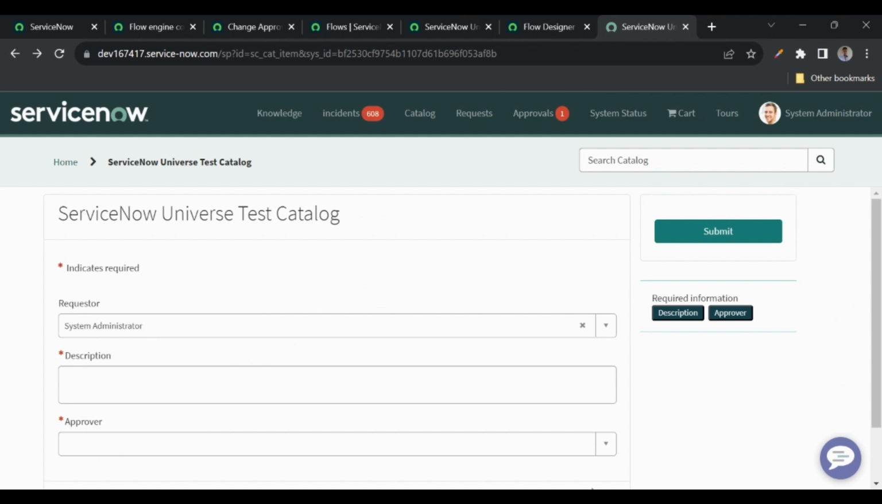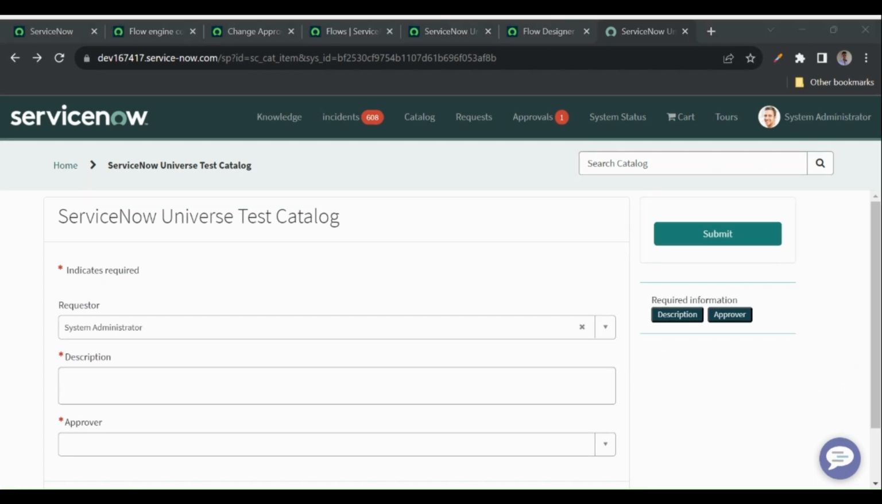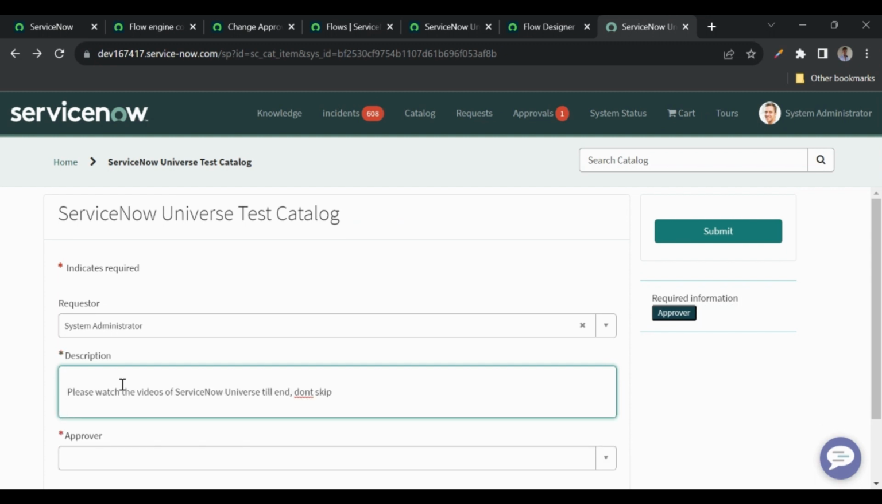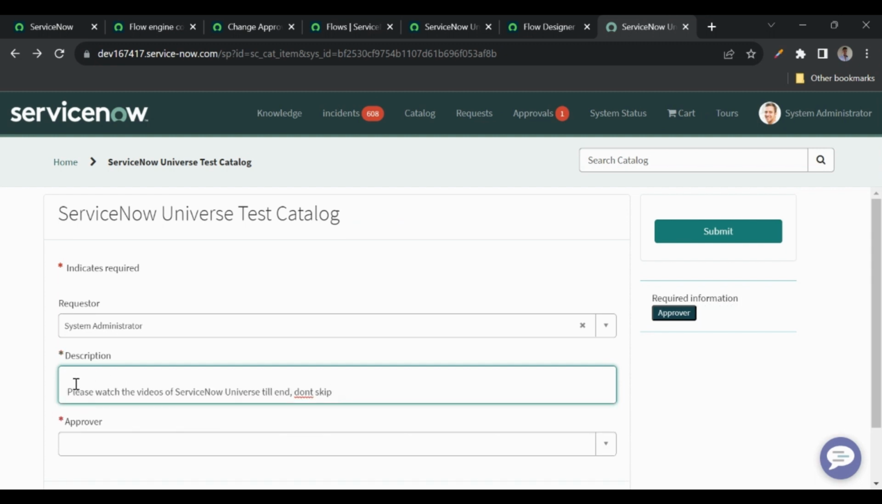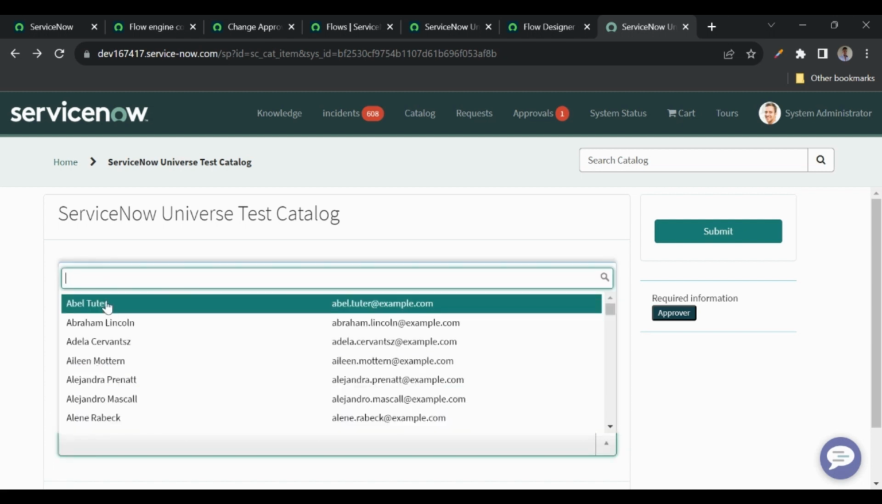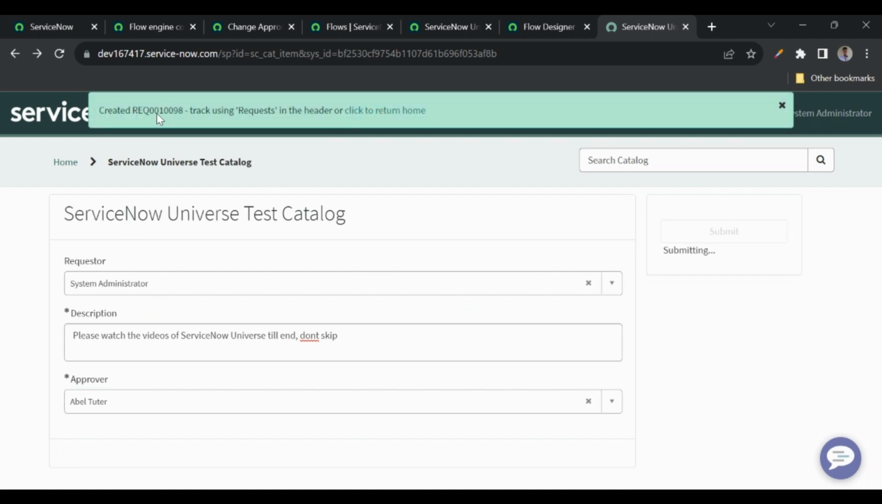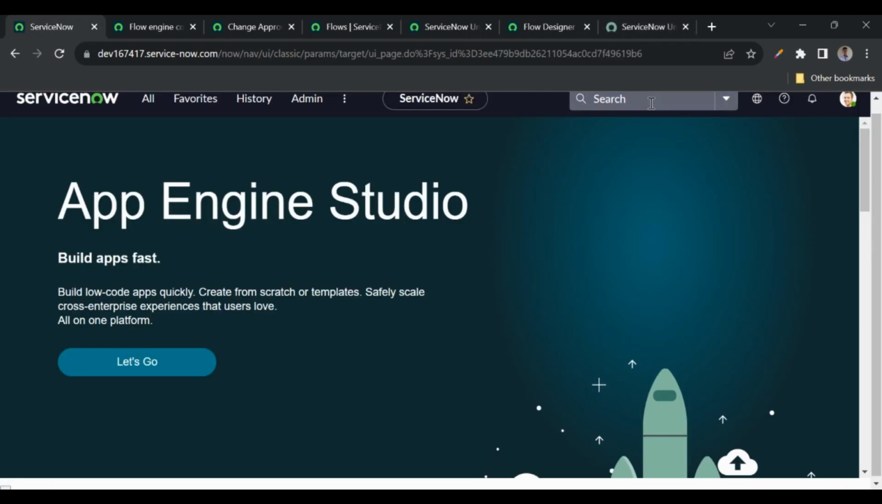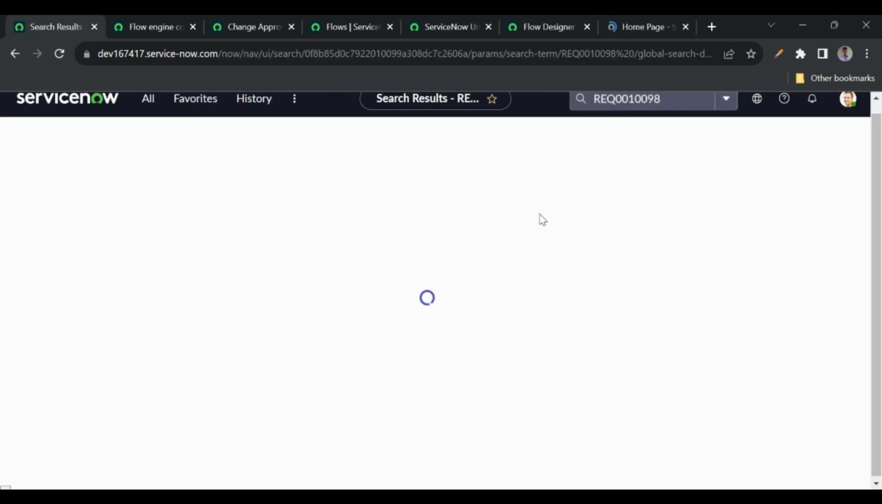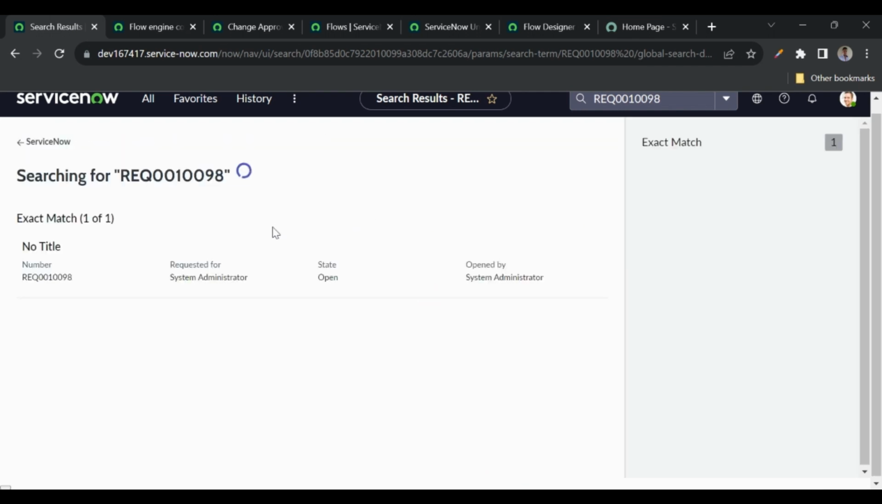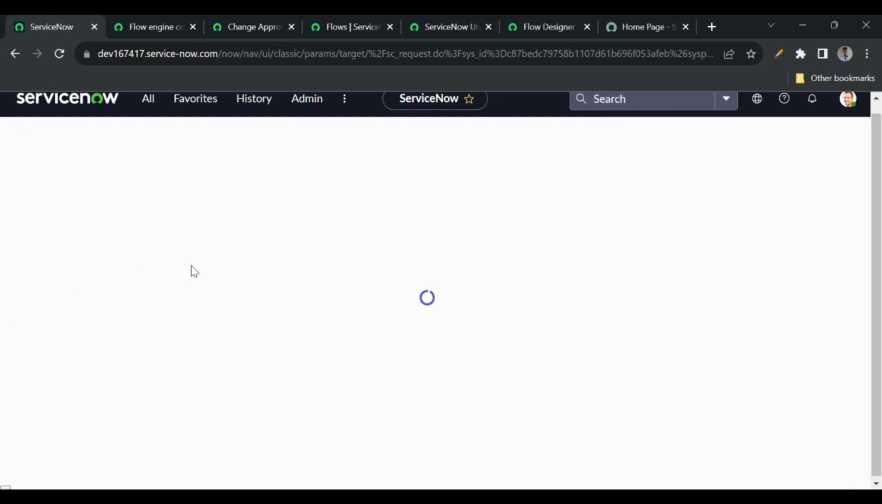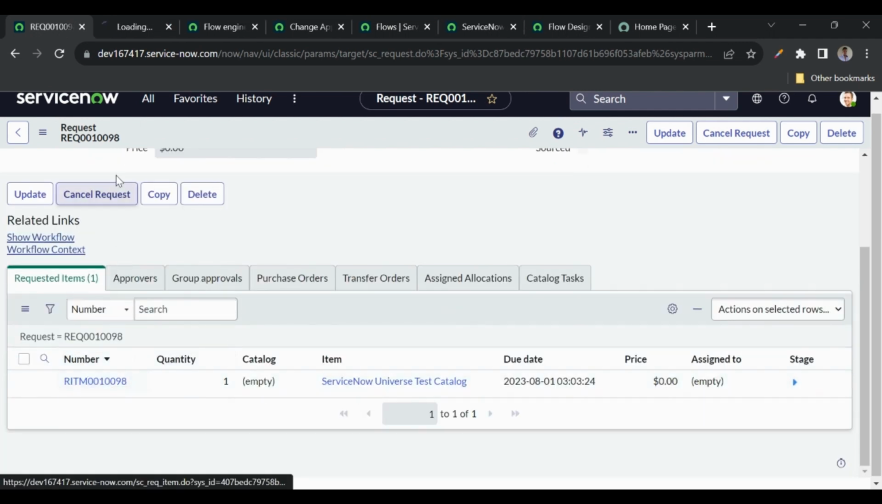So let's see. Let me add some description here, just a dummy description, and let me select some approver and let me submit this. Once I submit, the request is created. Let me open that request. And as the flow is attached to the RITM, let me open the RITM.